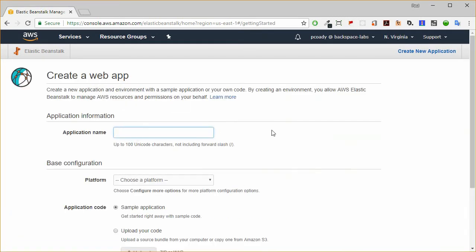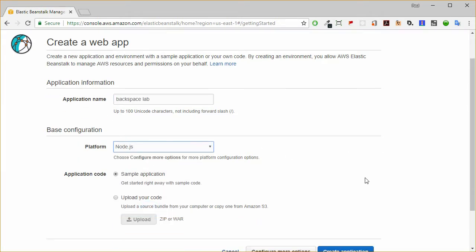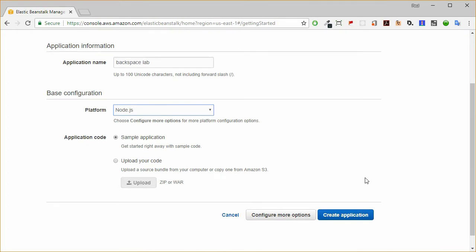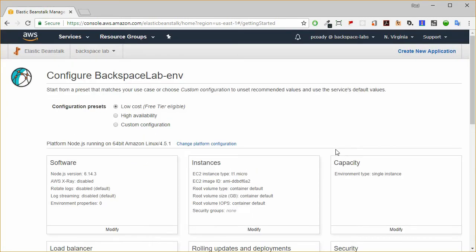and we'll give our application a name. We'll select Node.js as our platform, and we're just going to use the sample application that AWS use, and we're going to click on Configure More Options. Now, if we didn't click on Configure More Options and just clicked straight on Create Application, it would launch our environment as a single instance. So it wouldn't be a highly available and fault-tolerant architecture.